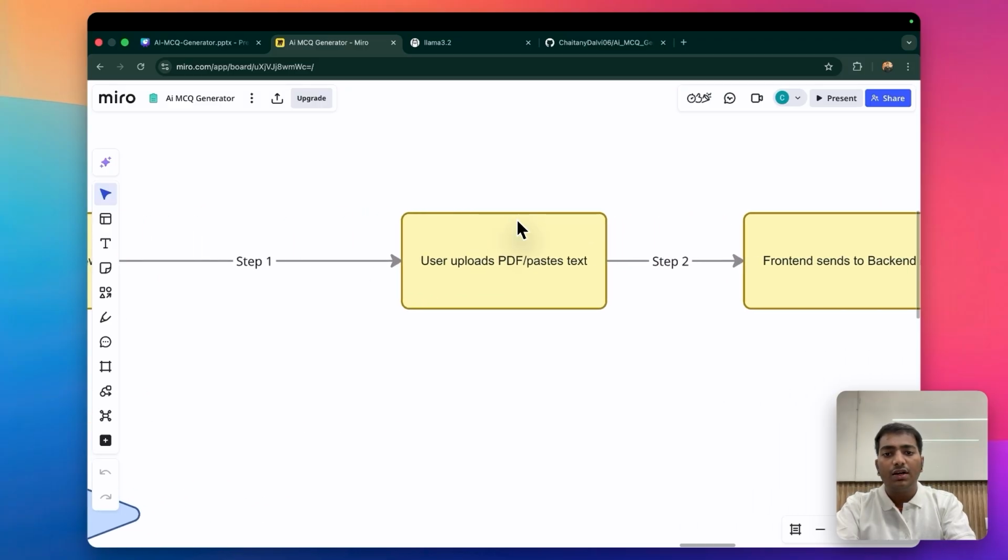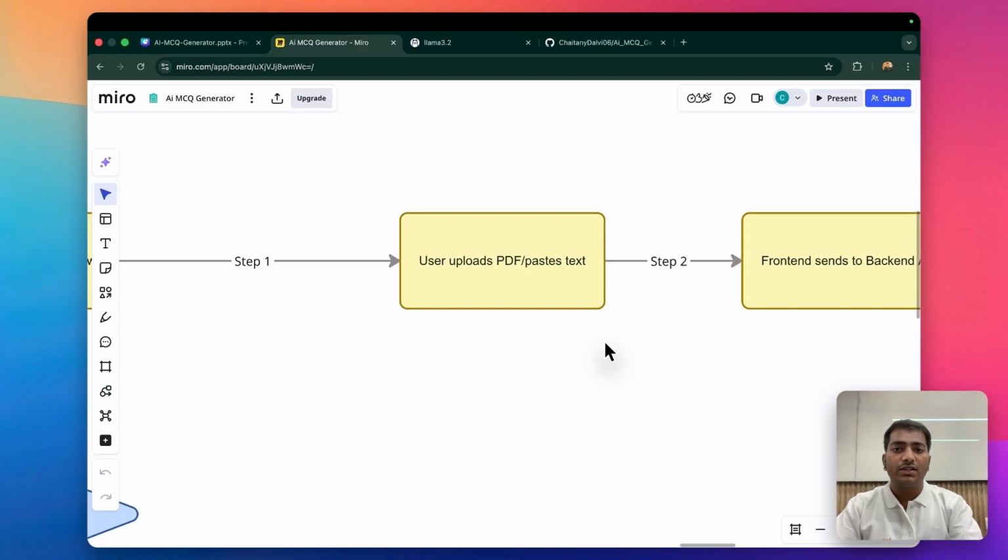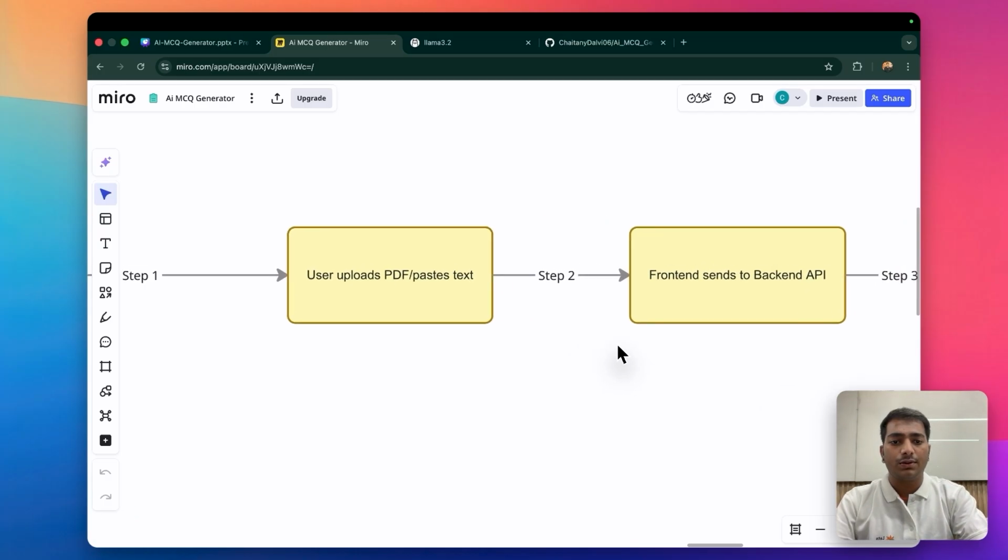So the user will come and upload the PDF or paste the text. It's not compulsory that you have to upload a PDF every time. If you just type "ask me MCQs on C++" or "ask me MCQs related to any historic person," it will generate them. So it is not made specifically for developers only.